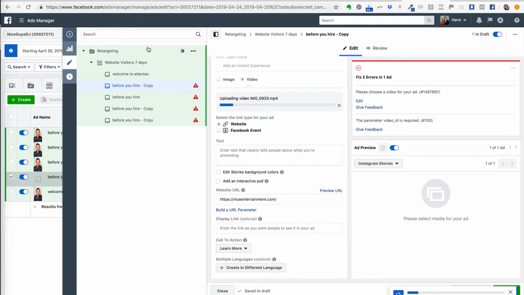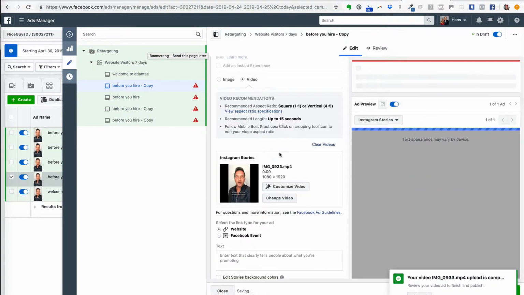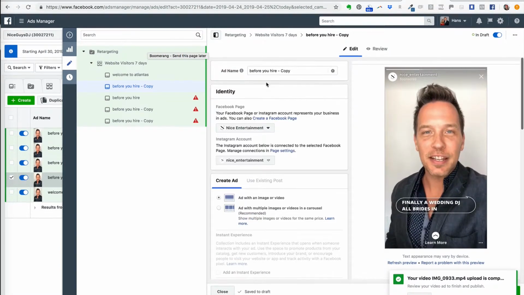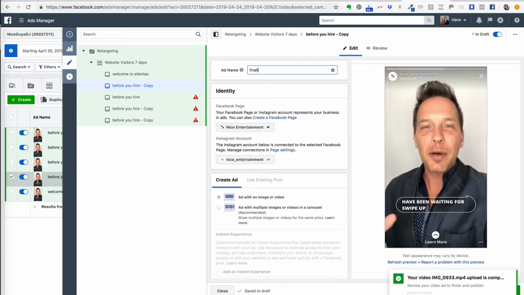And then we're going to put 2 that are text. And this is really cool because some of the stuff that you do in an Instagram story doesn't make sense if you made a Facebook ad for it. So this way, this one is specifically for Instagram stories. And then we're going to make a couple specifically for Instagram newsfeed. And this one is finally a wedding DJ.